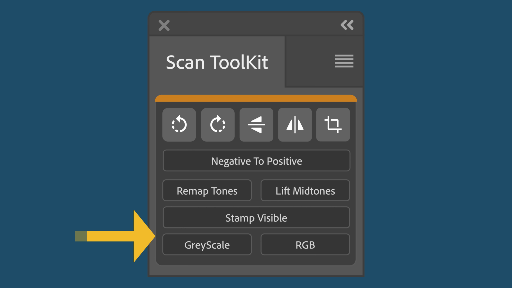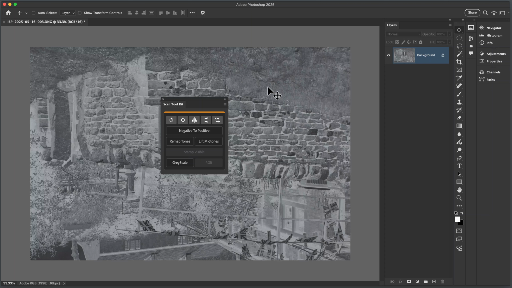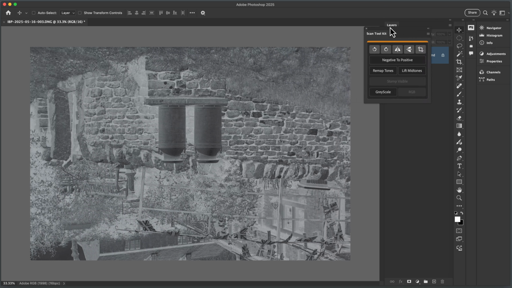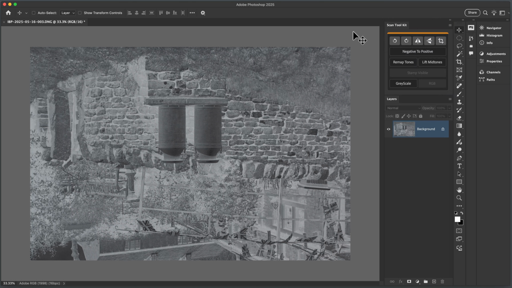So let me quickly show you how I use it, and then you can ascertain whether it's something that you may think that you'll be able to adapt to your own workflow. I'll just start by docking this to the top so we've got more room to work with.